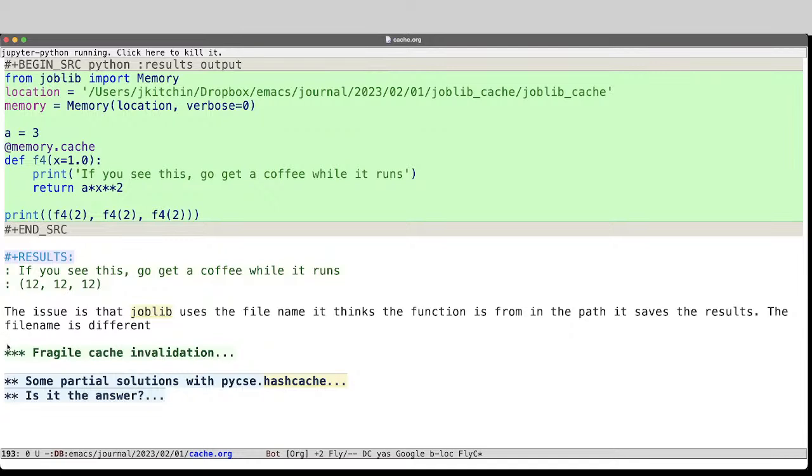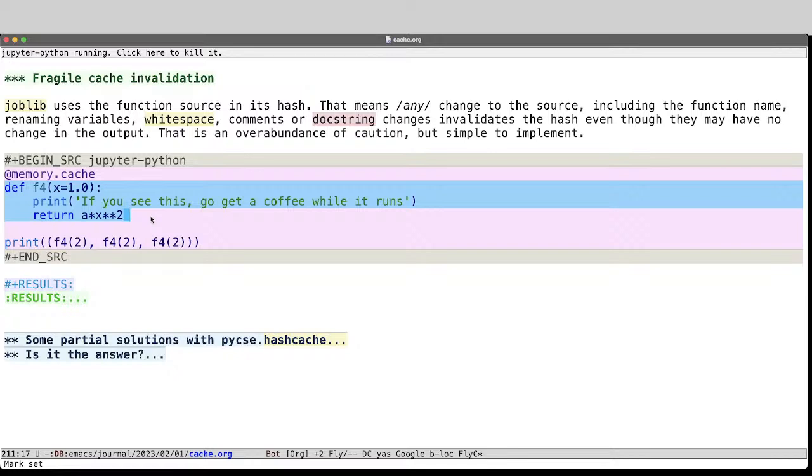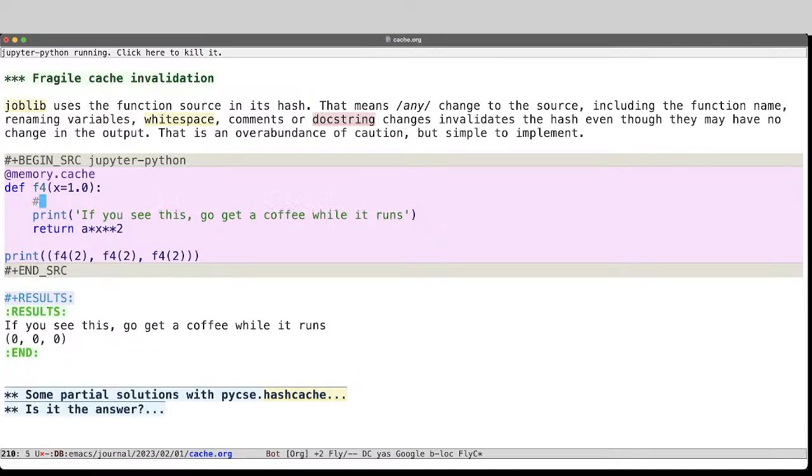All right, and here's my final kind of struggle with joblib. It is too fragile. Joblib uses the function source in its hash. That means it tries to get the actual string that represents the function. Now the great thing about that is it is always correct. The bad thing about it is you can make any change at all to the function, even adding a comment, changing a docstring, anything like that, and it will invalidate the cache. So let's have a look. So here we ran it clearly once. Let's just try putting in a comment.